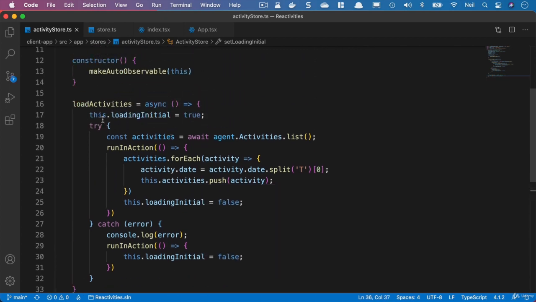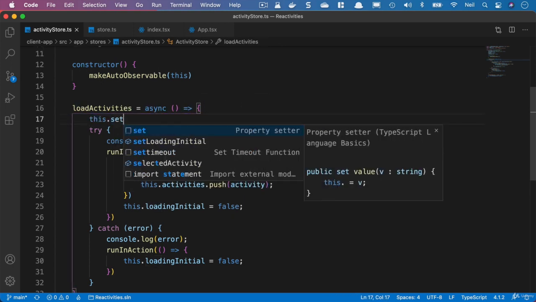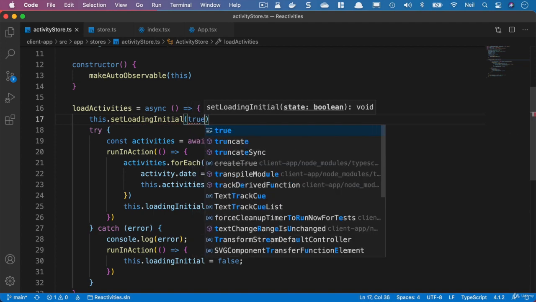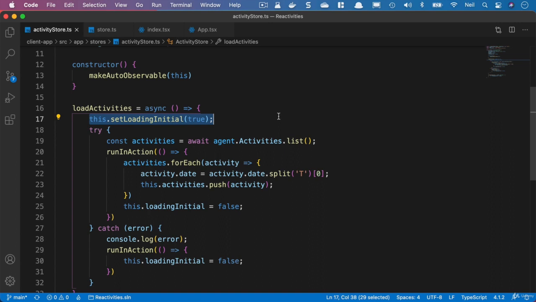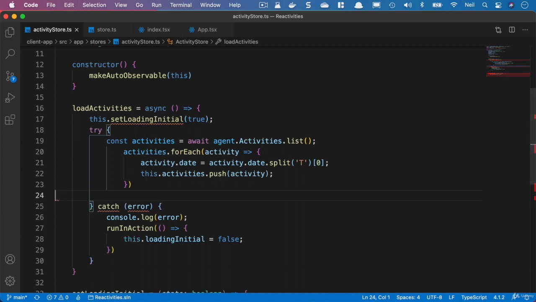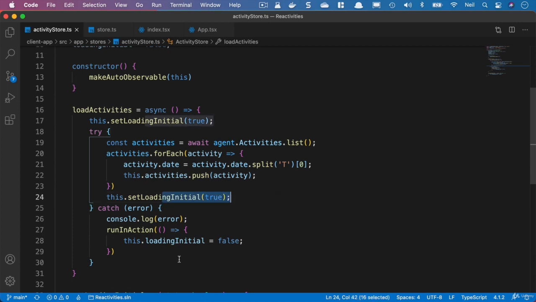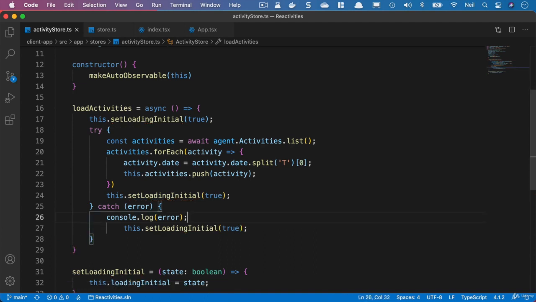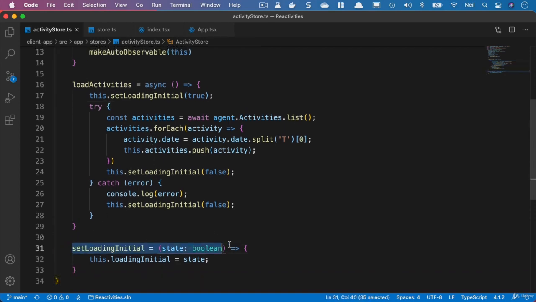Then for each of these settings of the loadingInitial, we can say setLoadingInitial and then say true for the first one. And then let's just copy this line and we'll remove the runInAction and the setting of state there and paste this.setLoadingInitial true, and then we'll just do the same for this one as well. And remove the runInAction, and we need to actually turn off the loadingInitial here, so we'll say false in both of those. And because this is happening inside its own action, we don't need to wrap it.